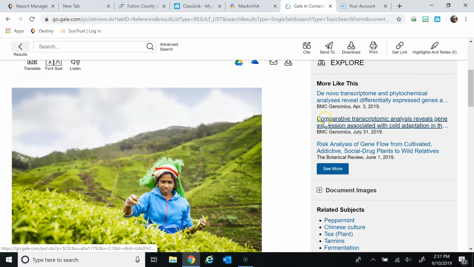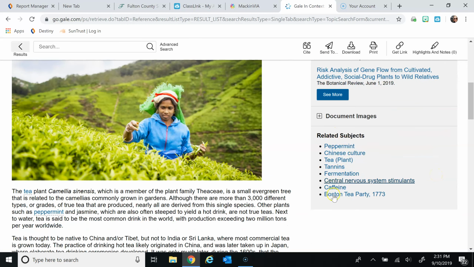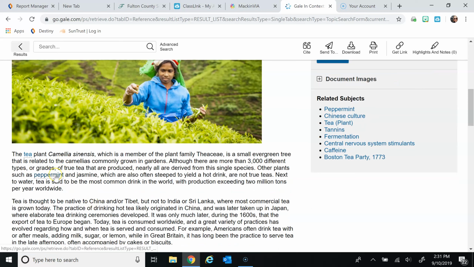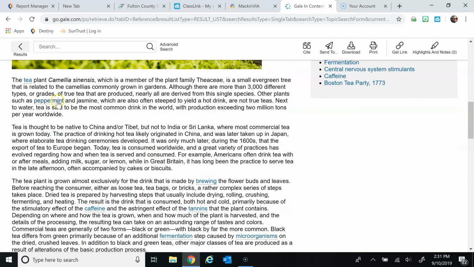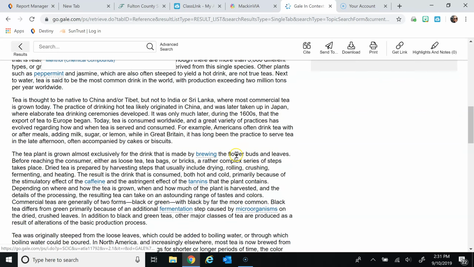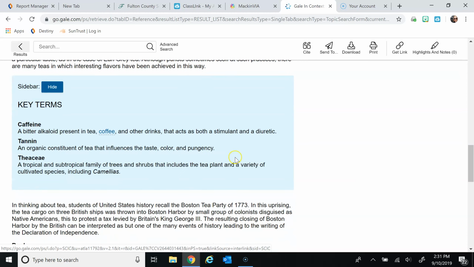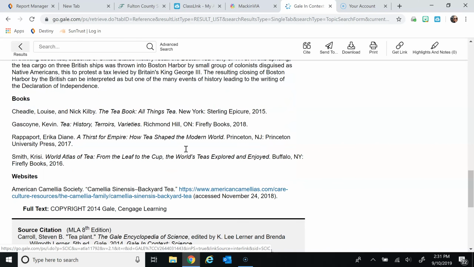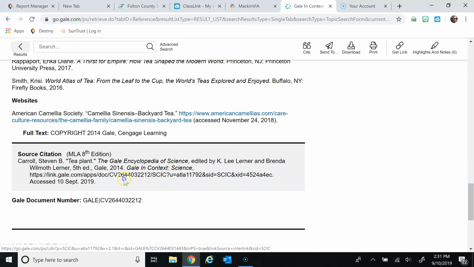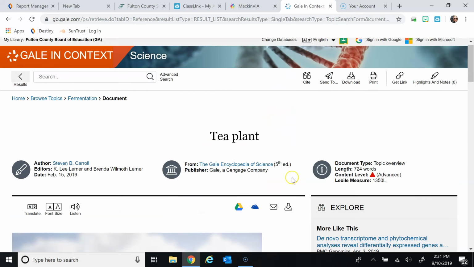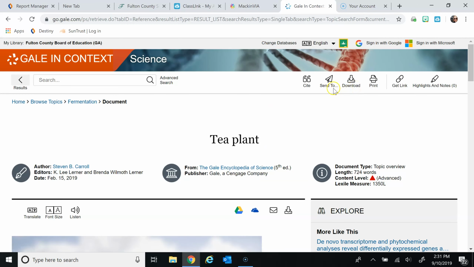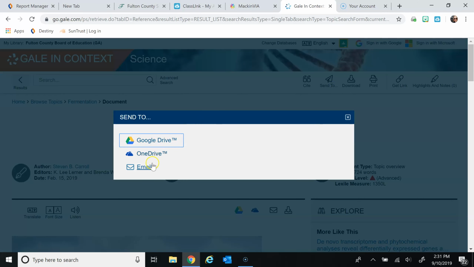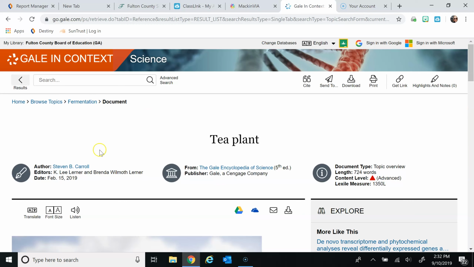So it's going to give me more things that I can look at that I might be interested in. Other subjects that relate to tea. And like Wikipedia, it also gives me my subjects highlighted here that I can click on, and it's going to take me to even more articles. It gives me a description of key terms that I might not know, other books that might be interesting, other websites again, and then I've got my citation down at the bottom that I can just copy and paste. I can also download this article. I can send it to my Google Drive or my OneDrive or even my email to help me find it later.